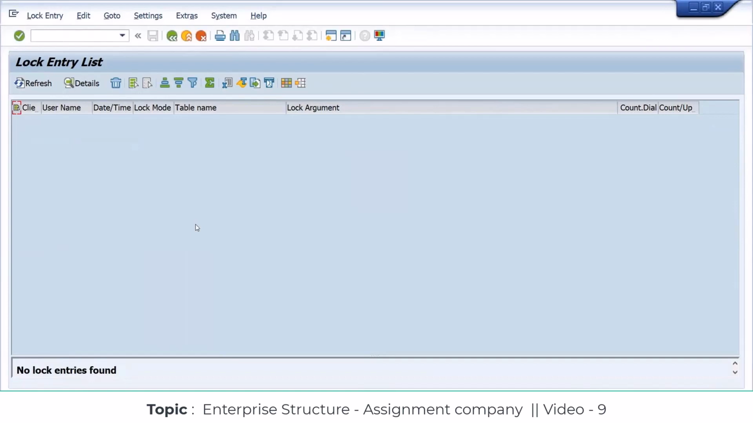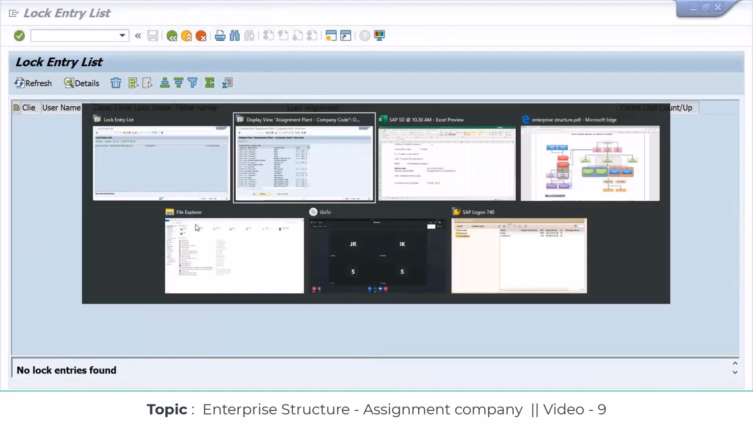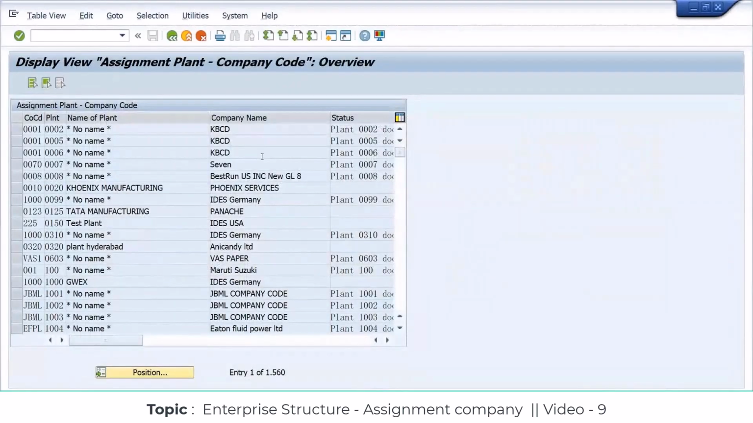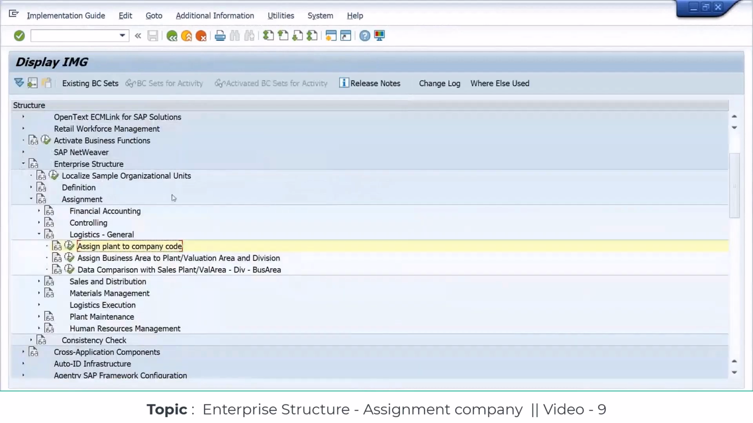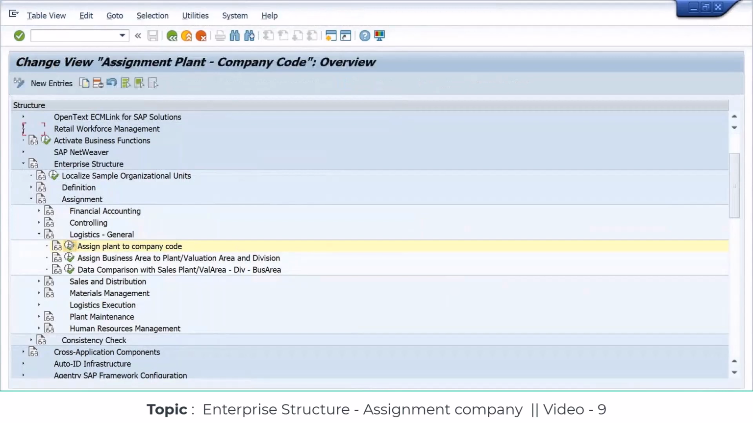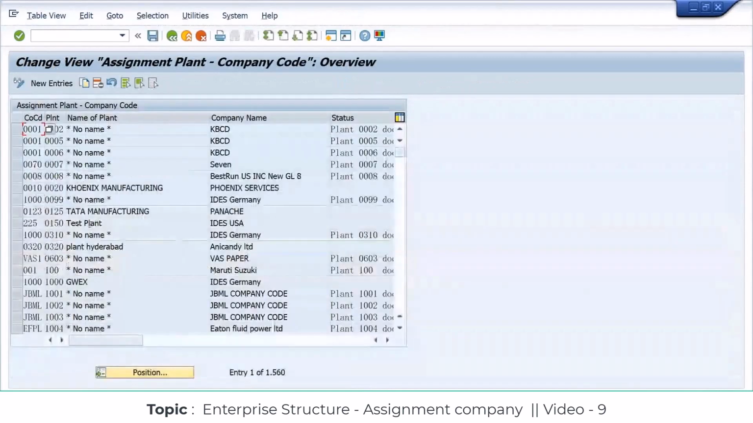Now if you just come back from this screen and click on this option, we can do that assignment. Now this one is going to be a little bit tricky. You can't take the help of New Entries directly in this particular screen. So first you need to click on Position. Why? Before that, let me show you. If you take the help of New Entries to maintain the link.